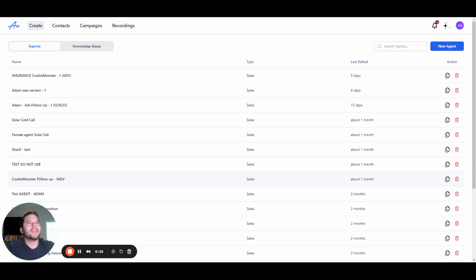This is the actual platform when you log in. Obviously, I have some stuff that's already built out in here. Yours won't, it'll be empty. But once you start adding in the agents, the knowledge bases, the contacts, the lists, all of that stuff will start to populate inside of your account, and it'll look something along the lines of this.